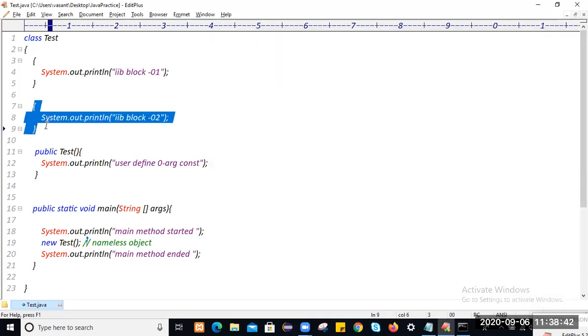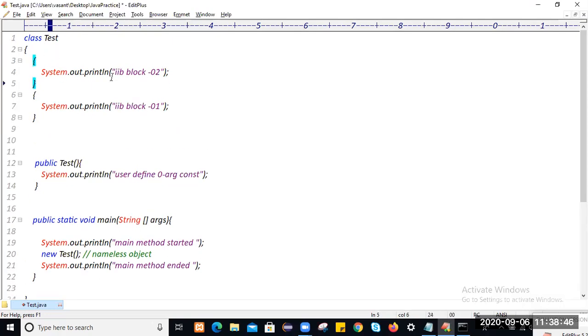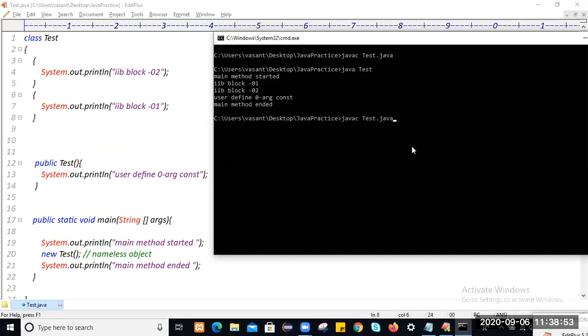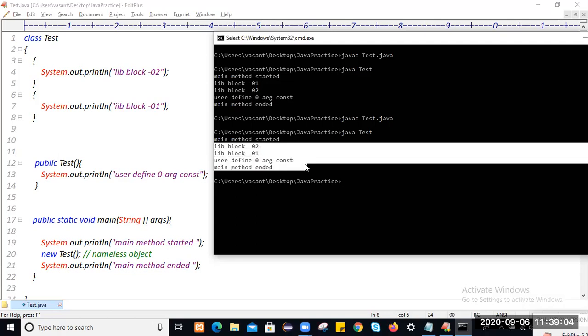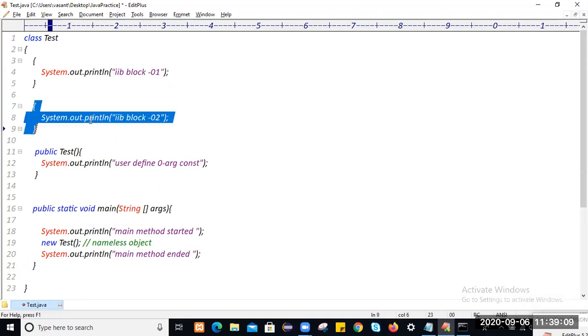Let's suppose you might be thinking like that. We have written IIB block 01 and IIB block 02. I will keep this 02 within the class. We'll keep IIB block 02 first. So you see, this IIB block 02 will get executed first, and then IIB block 01. So you should know that IIB block execution depends on object creation, and they will be executed from top to bottom.